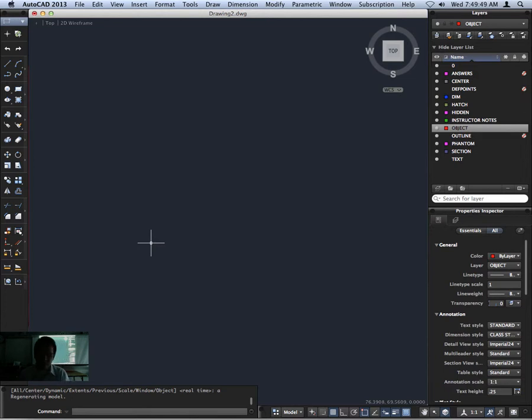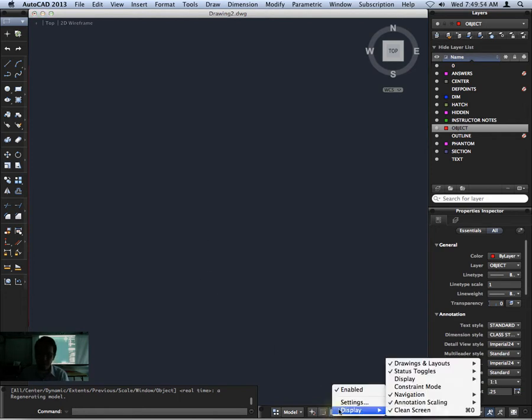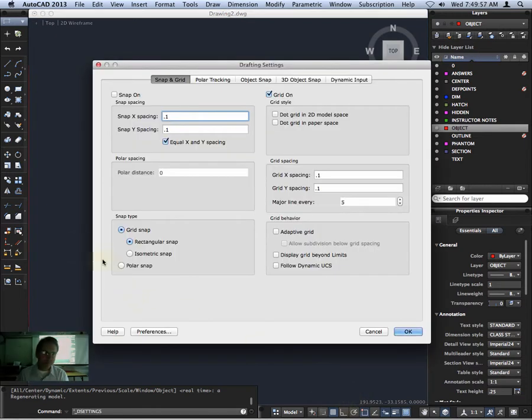Then we need to adjust our grid spacing. The way we do that is right-click on our grid display and go to Settings. We are going to have a grid spacing of 2, so we're going to put 2 for our X and Y on both our snap spacing as well as our grid spacing. And we are going to have a major line every 5 lines. That is the only modification that we're making there.